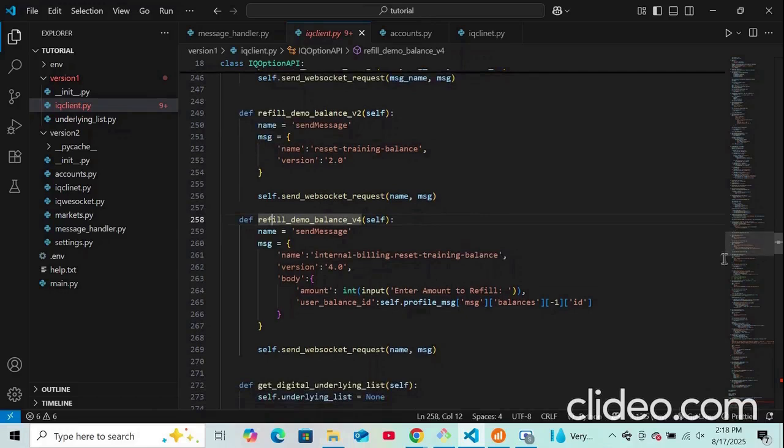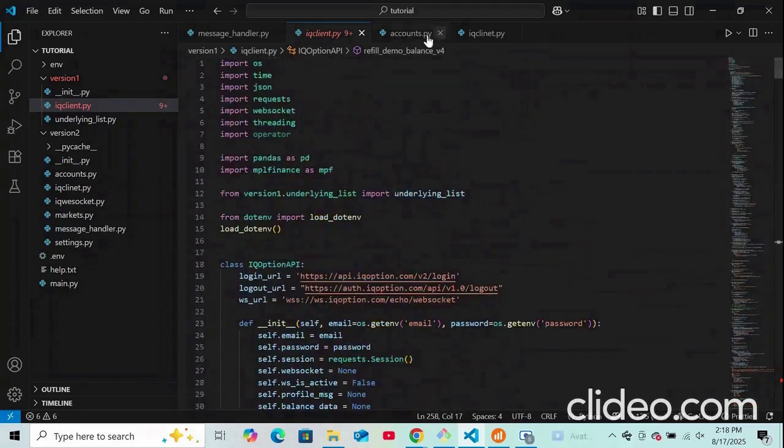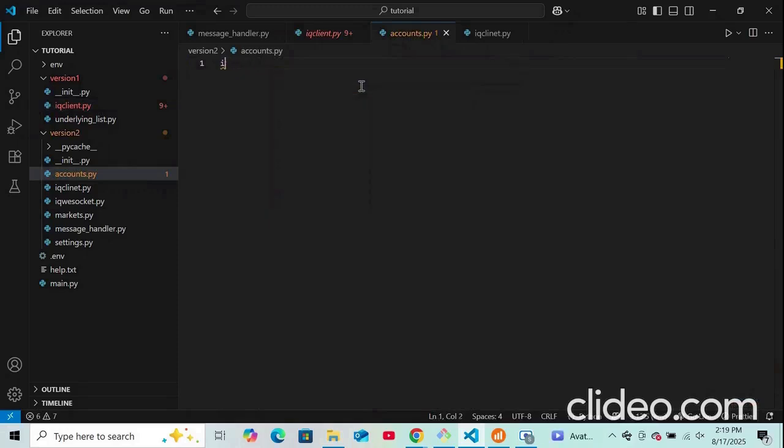So we need to write 4 or 5 functions. Okay, now let's get it started. Okay, first thing, let's import logging.